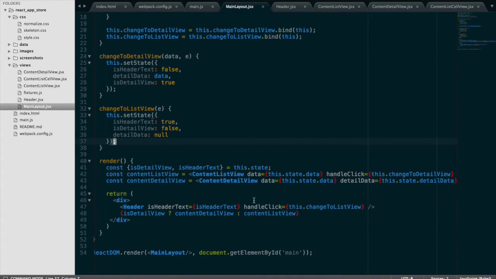Where this is being invoked is from this header. Once we're in this stage, the header has a less than button. Then when we click on this button, we'll call change to list view. And inside this change to list view, we'll reset the state: is header text will change to true, and is detail view to be false.